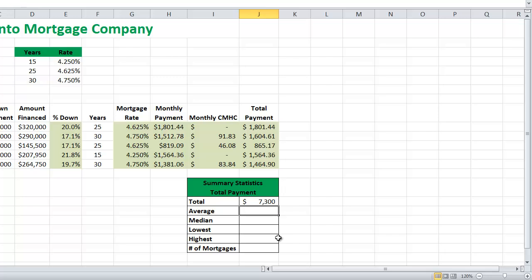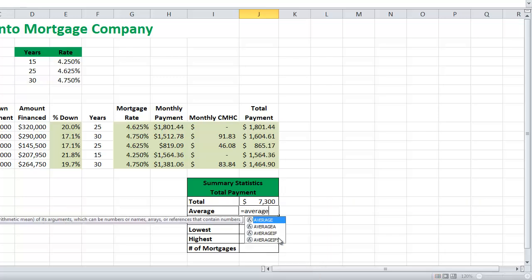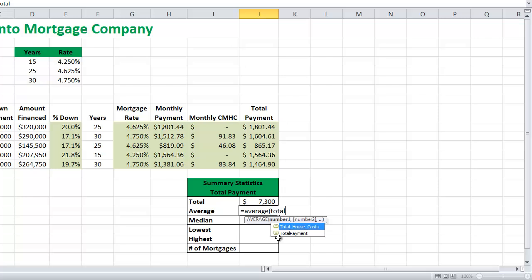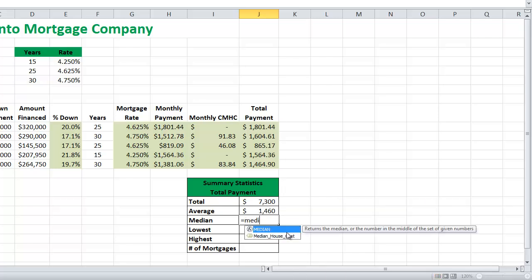Equal average, left bracket, total, and it comes up so I can double click, enter. Same thing for median, total, double click, enter. And this works for the lowest, highest, and number of mortgages.